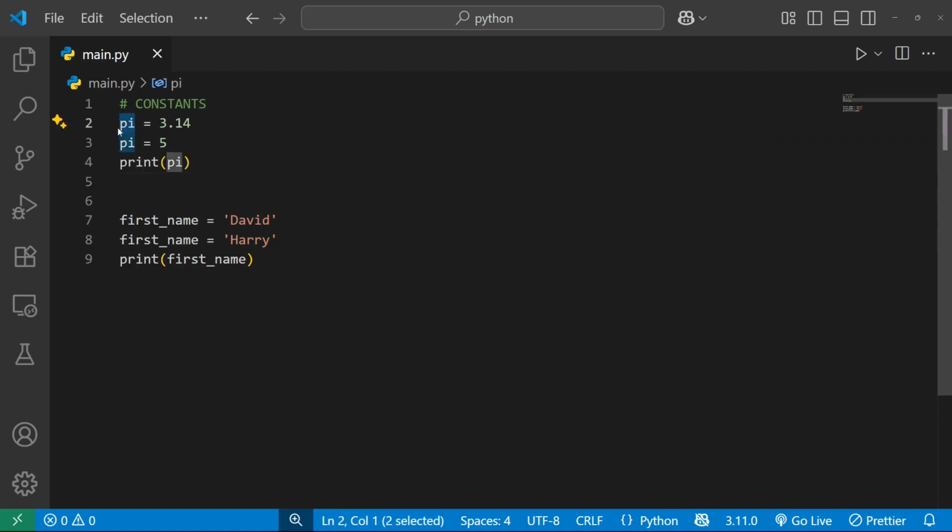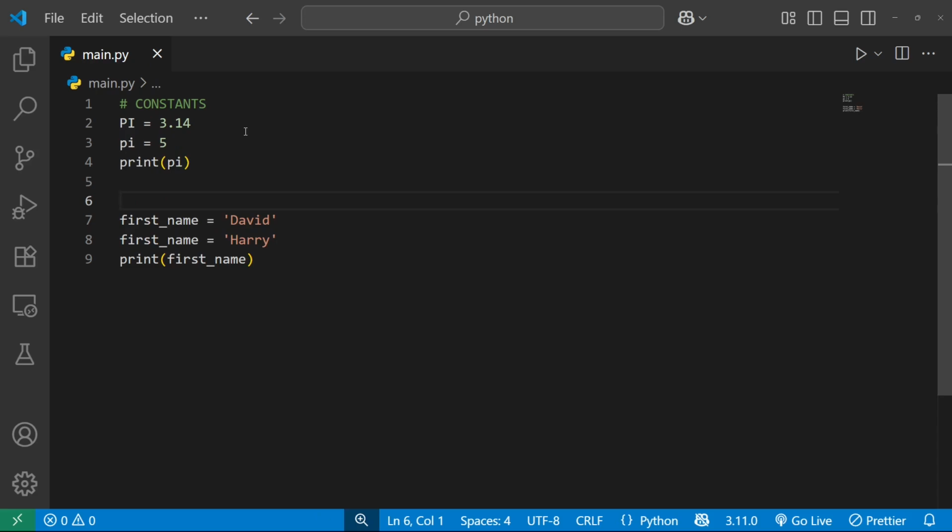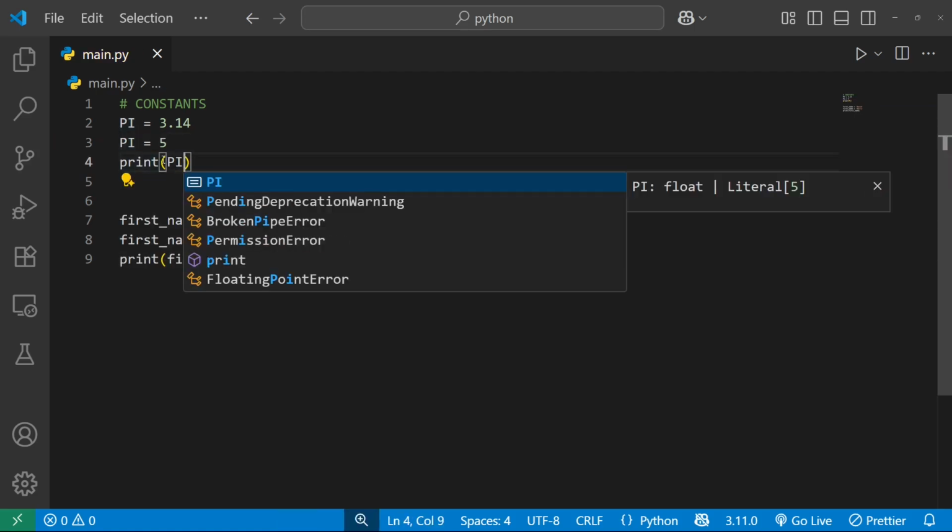I can say that by big letters. So if you write a variable and every letter is a big letter, it means it's information for you in the future and for the another programmers. Please don't change my variable pi. But technically you can change it. It's possible to change it, of course, because it's a normal variable.